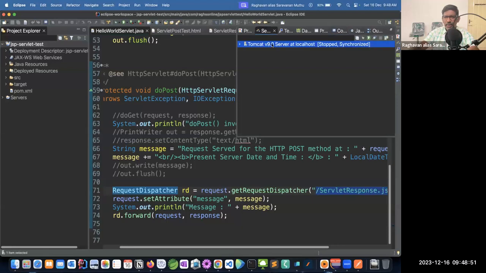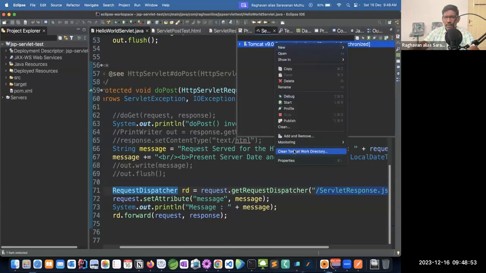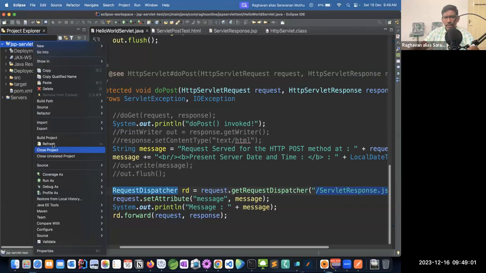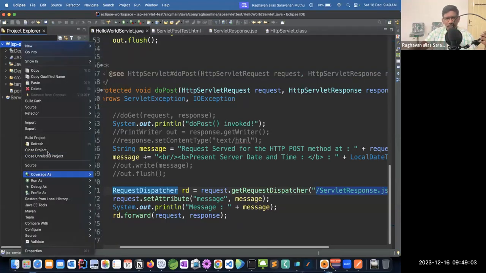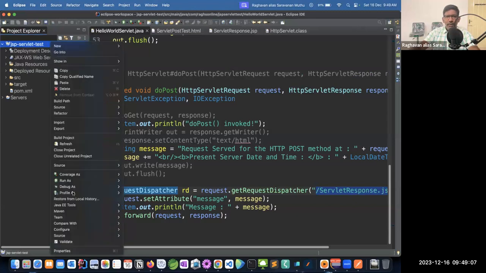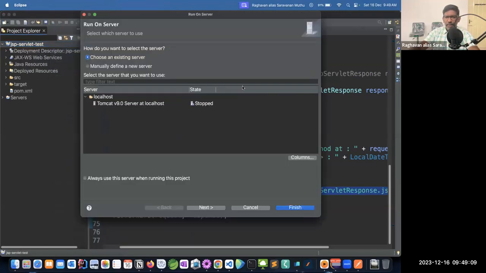Let me close this. Clean the workspace directory. Clean it. Refresh. Build it. Then I would start it: Run As, Run on Server.